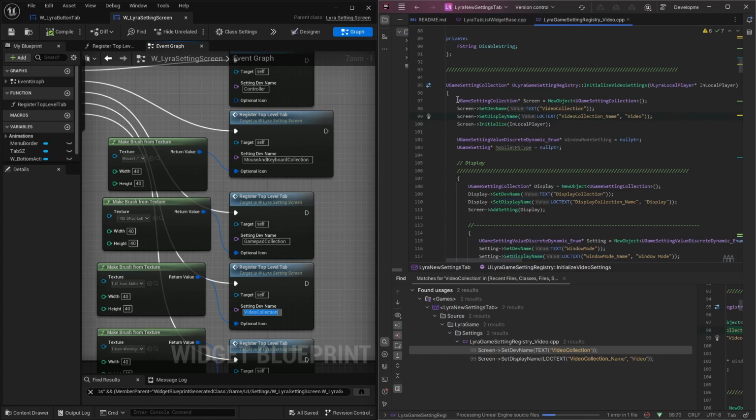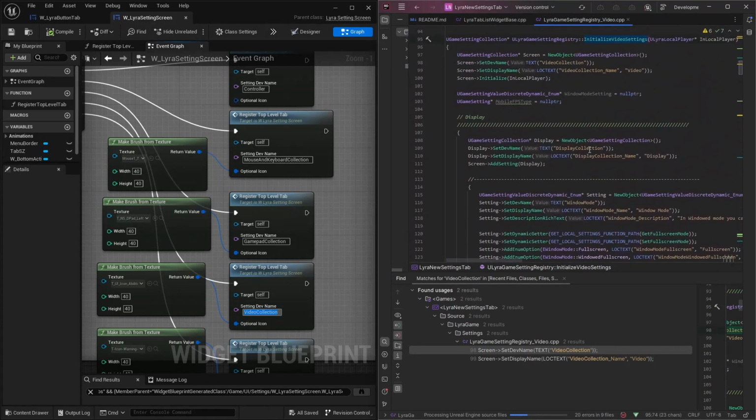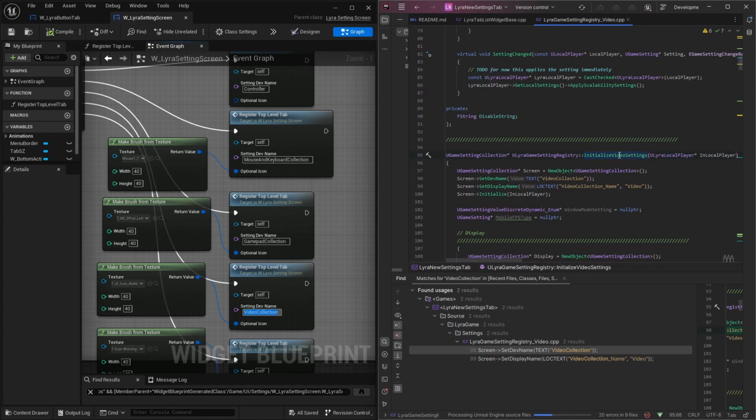But yeah, so in my case, I just wanted to add a screen that has an image. So I didn't want to go through the whole process of creating a new game setting collection. I just wanted to add one widget. So yeah, just to show how this actually works. So this collection is initialized. Okay, and who calls this?